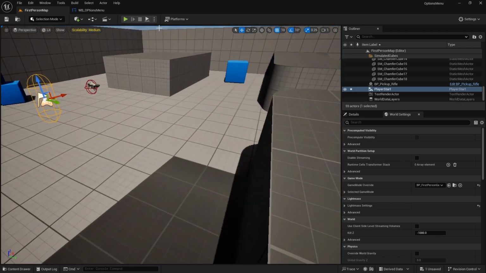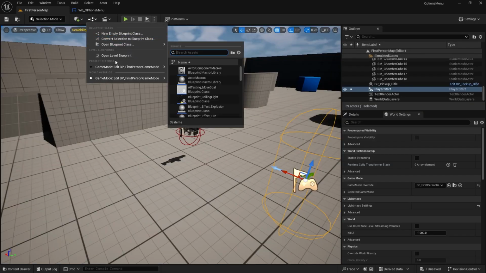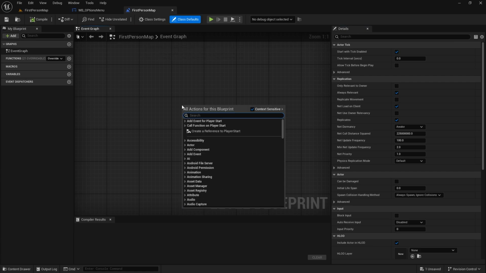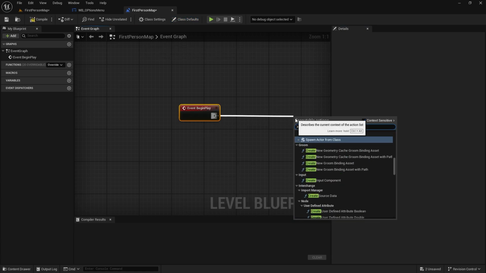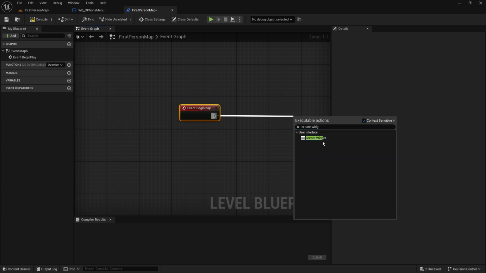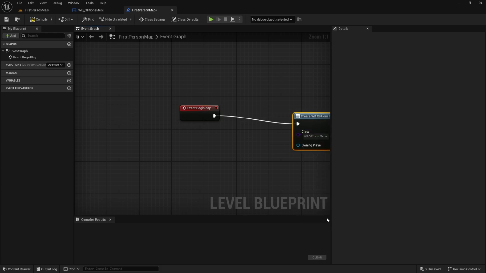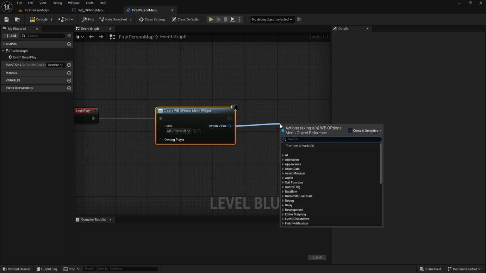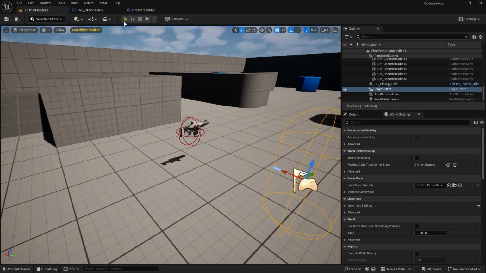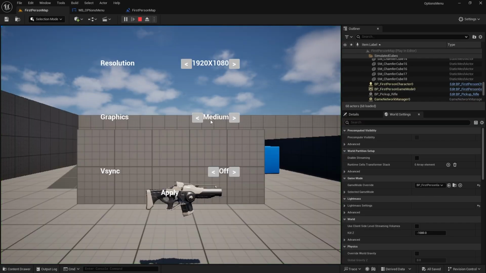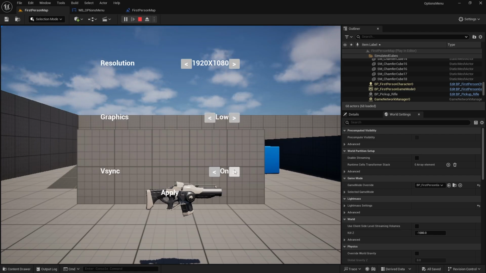Okay, so to do this, you want to go to the level blueprint, which is here, right click, event begin play. You want to create the widget that we just made, which is this one. Drag the return value, add to viewport, and then compile and save, and let's test it out. So it shows like this. It's on medium right now. We put it up and it is not working.